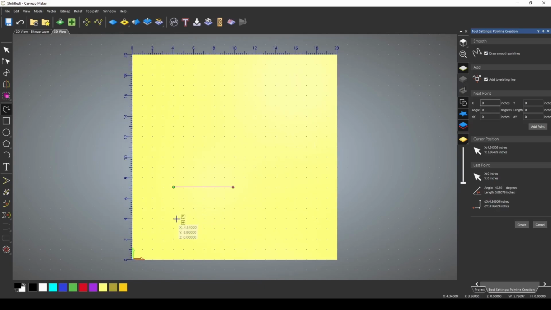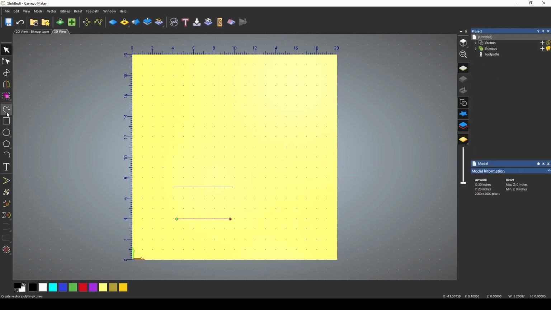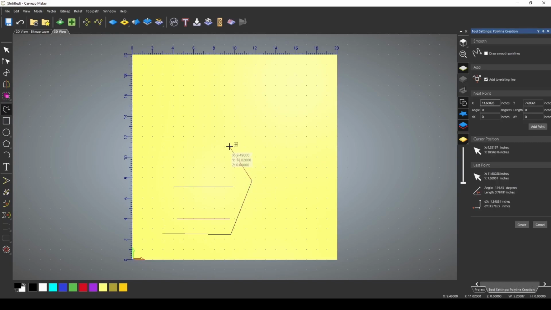If you notice, when we started to create that second line, the second line is trying to make a curved line, and that's because we have the Draw Smooth Polylines button checked. If we uncheck this and we go to draw a line, the line will be straight instead of curved. You can also hold down the left mouse button and draw like a pencil, and this gives you a little more freehand control.